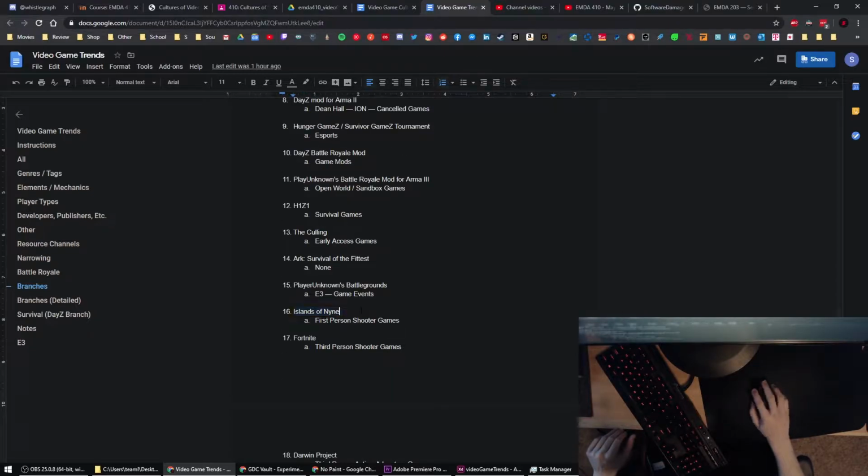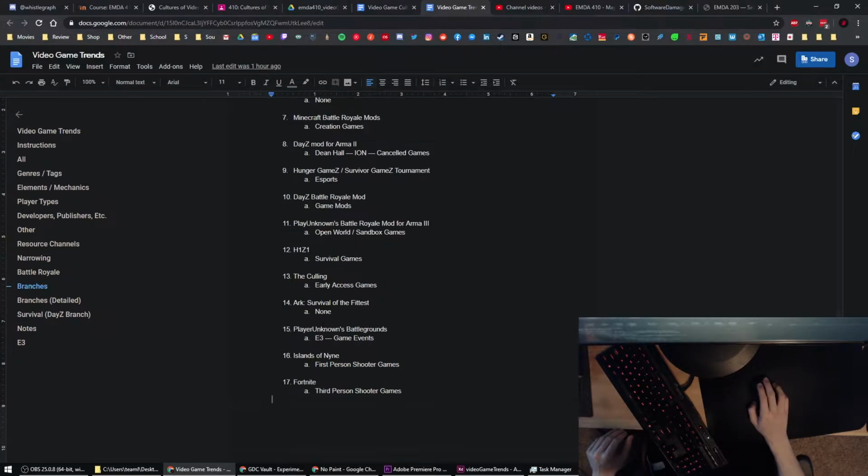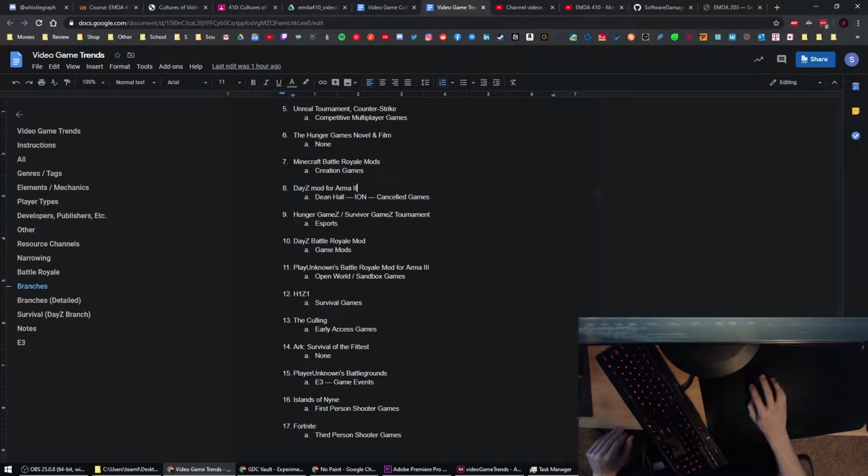Like, from Islands of Nine, I could go to first-person shooters, and then from Fortnite, I could go to third-person shooters, and from there were some weird ones. Like, you can't connect everything. Like, look at this one, DayZ mod for Arma 2. So this is in the Battle Royale tree, obviously.